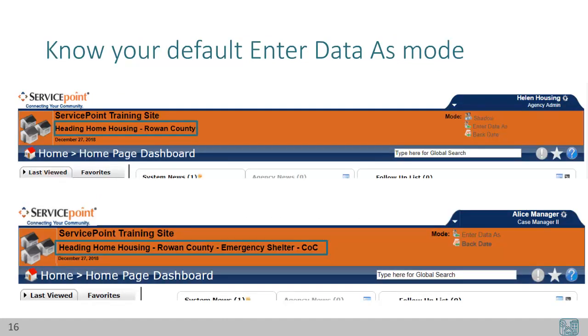Let's take a look in HMIS. First, we need to know where you start. Know your default Enter Data As mode. When you log in, you either enter our agency building or a specific room within it automatically. Here are two possible views that you would see once you log in. Your default Enter Data As mode can be seen on the upper left-hand side of your home page.